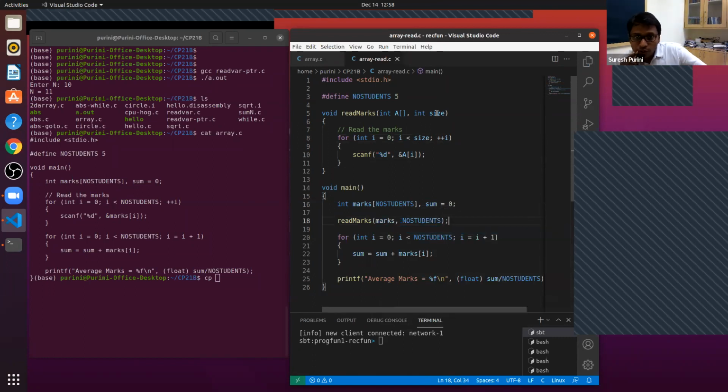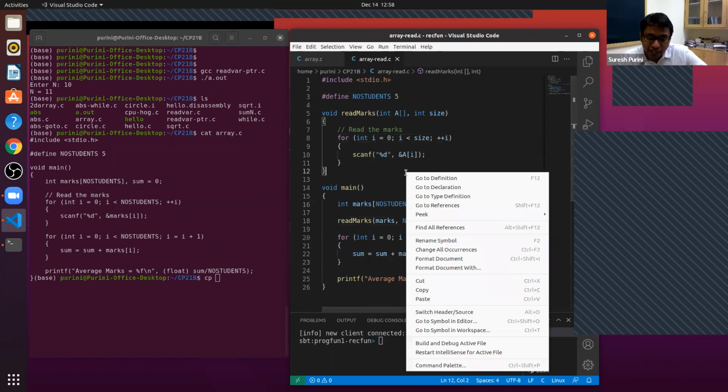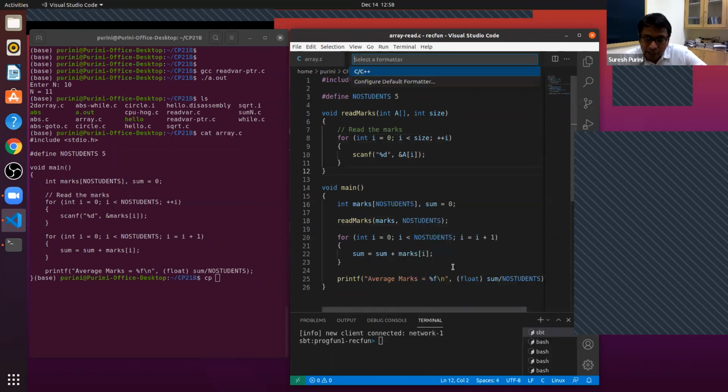So in this code, I want you to pay attention. We have written a separate function so that we can read the input data. So what are the parameters of the read marks function? There are two parameters. One is an array parameter, and the second parameter is the size of the array. This is how we have to pass 1D arrays.